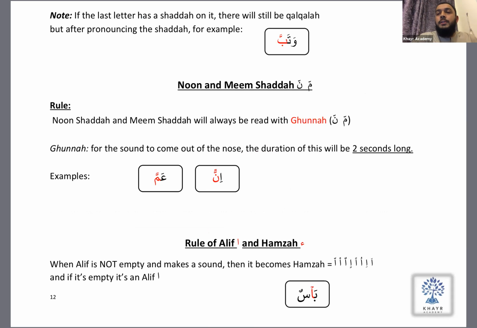Okay, note. If the last letter has a shadda on it, there will still be a qalqala, but after pronouncing the shadda, it's going to be a stronger qalqala. Qalqala has so many types: strong, medium, and so on. But let's just keep it simple. Normally, if they have a sakin, we'll make it qalqala. But if they have a shadda, we're just going to make it a bit stronger.